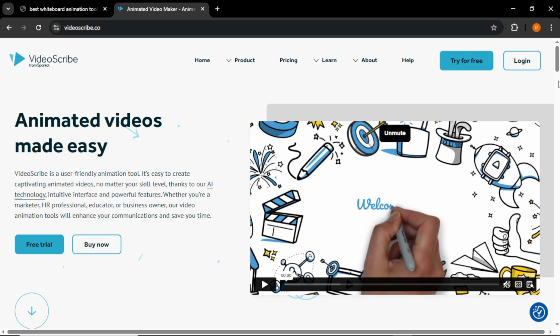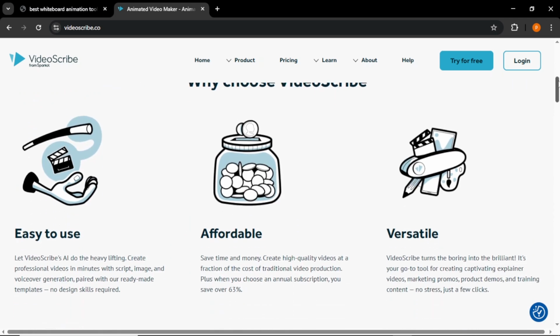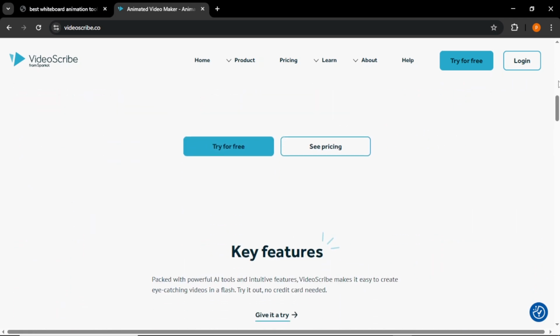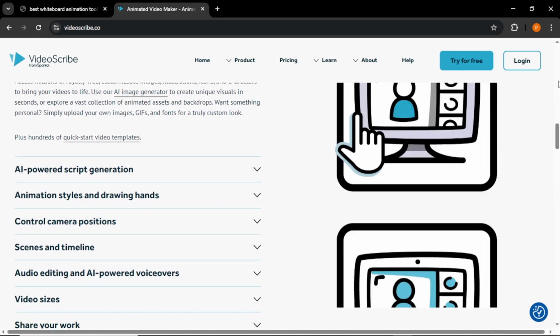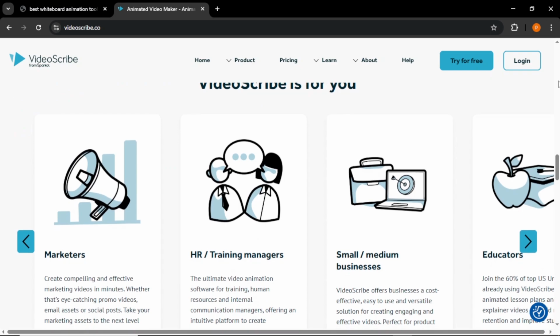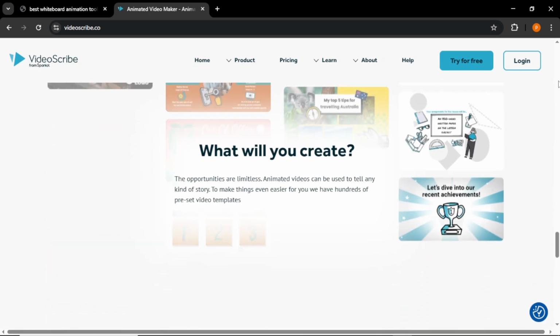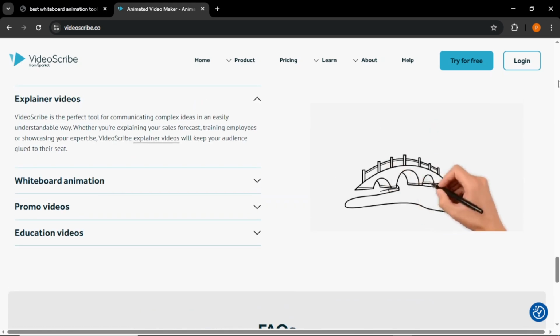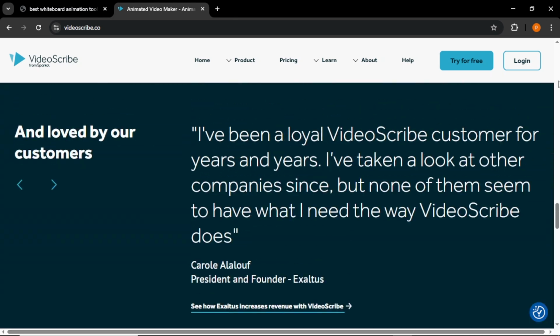The second tool is VideoScribe. VideoScribe is another big name in the whiteboard space. It offers tons of templates and animated elements. You can create videos fast, great for educators and marketers who need quick turnaround. It also supports voiceovers, background music, and image importing. It's best for educators and quick explainer videos. It has a free trial available, then you're going to be paying around $17.50 per month.